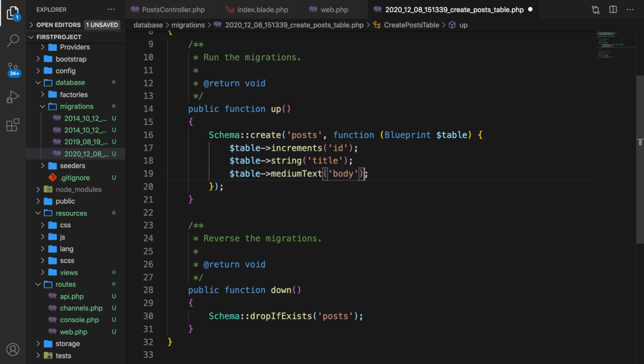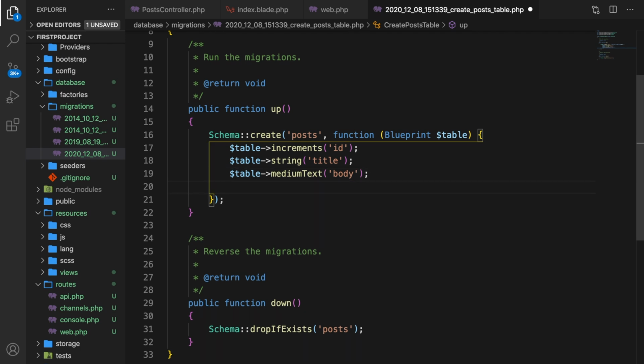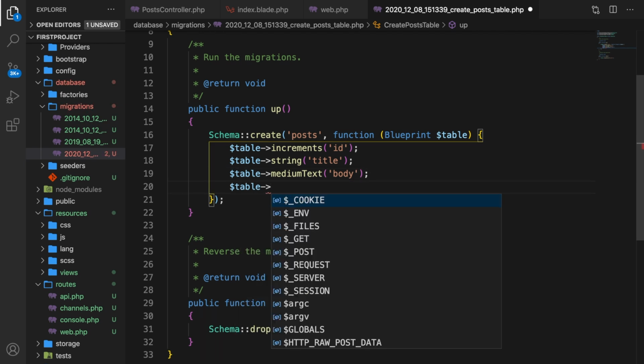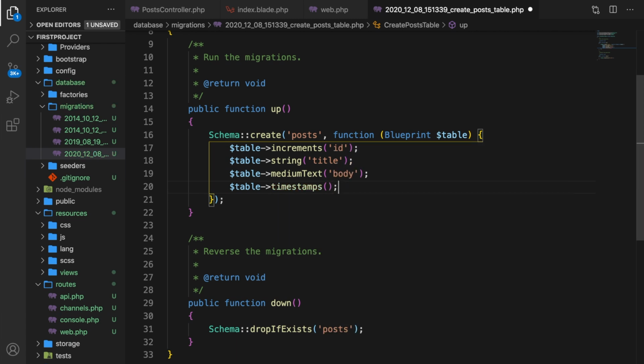Let's also create a timestamp to know when it has been created. So let's say table timestamps. Once you have your migration defined, which I have right now, we are actually ready to run it. It will not change automatically when you save the file like I'm doing right now, because we need to run a very easy command.